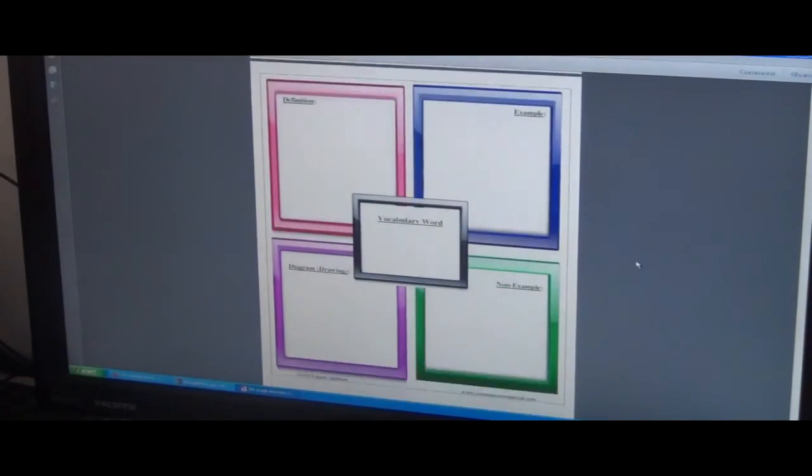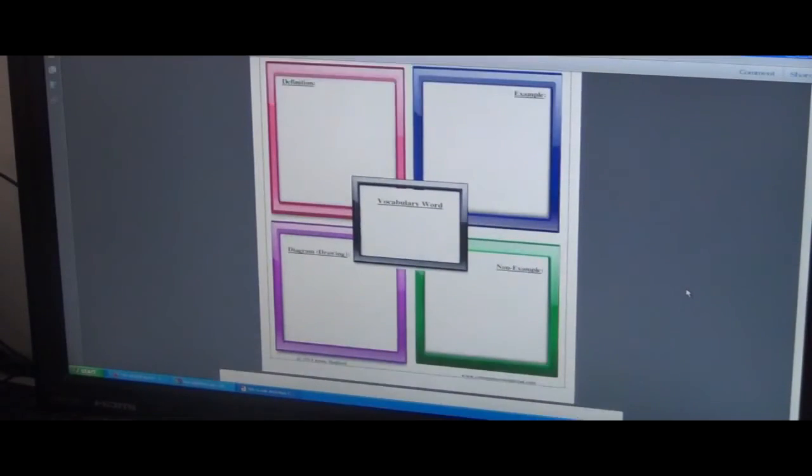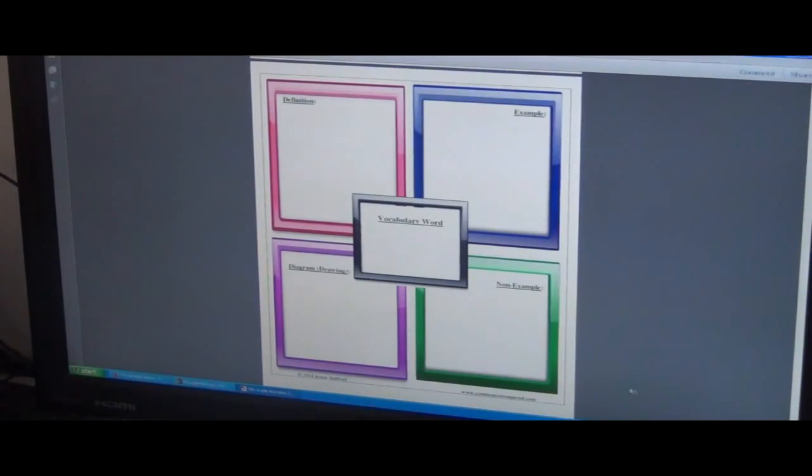And that's it. And then this is just a template for vocabulary words for students. And again, you'll be receiving all that when you purchase my 7th grade curriculum.